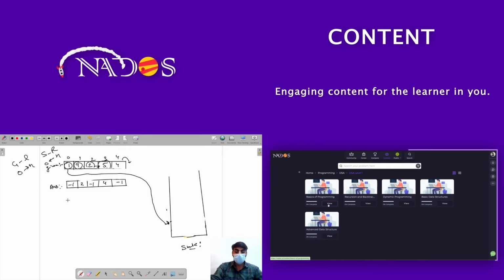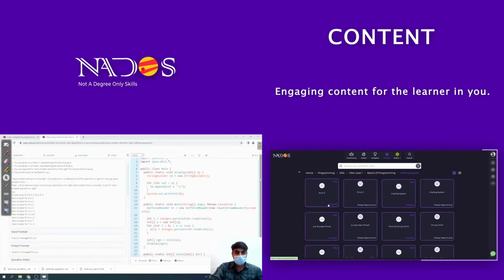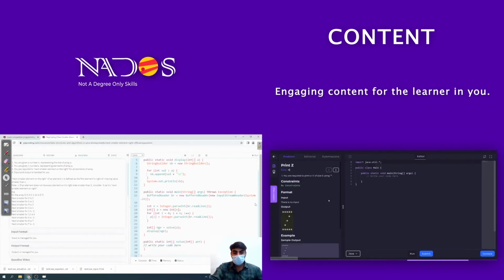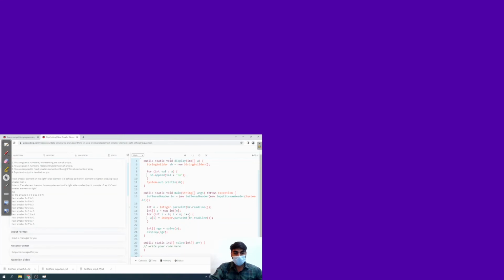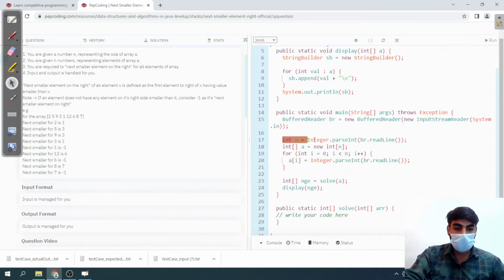So moving to our editor. In the editor, you can see they are providing us, in the main function, n, which represents the size of the array. Then we have array a, where we are adding elements. Then we have a solve function, which we have to complete. So let's start coding.